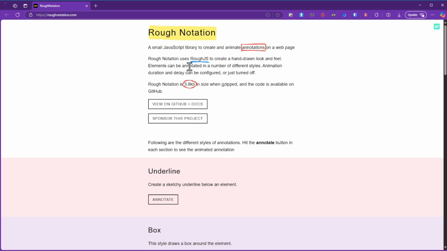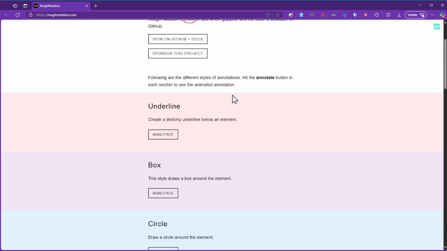RoughNotation uses RoughJS to create a hand-drawn look and feel. Elements can be annotated in a number of different styles. Animation, duration, and delay can be configured or just turned off. RoughNotation is just 3.8 kilobytes in size when gzipped, and the code is available on GitHub. So it's a very interesting JavaScript library, and I definitely see how it can come in very handy. So let's look at some examples of it.